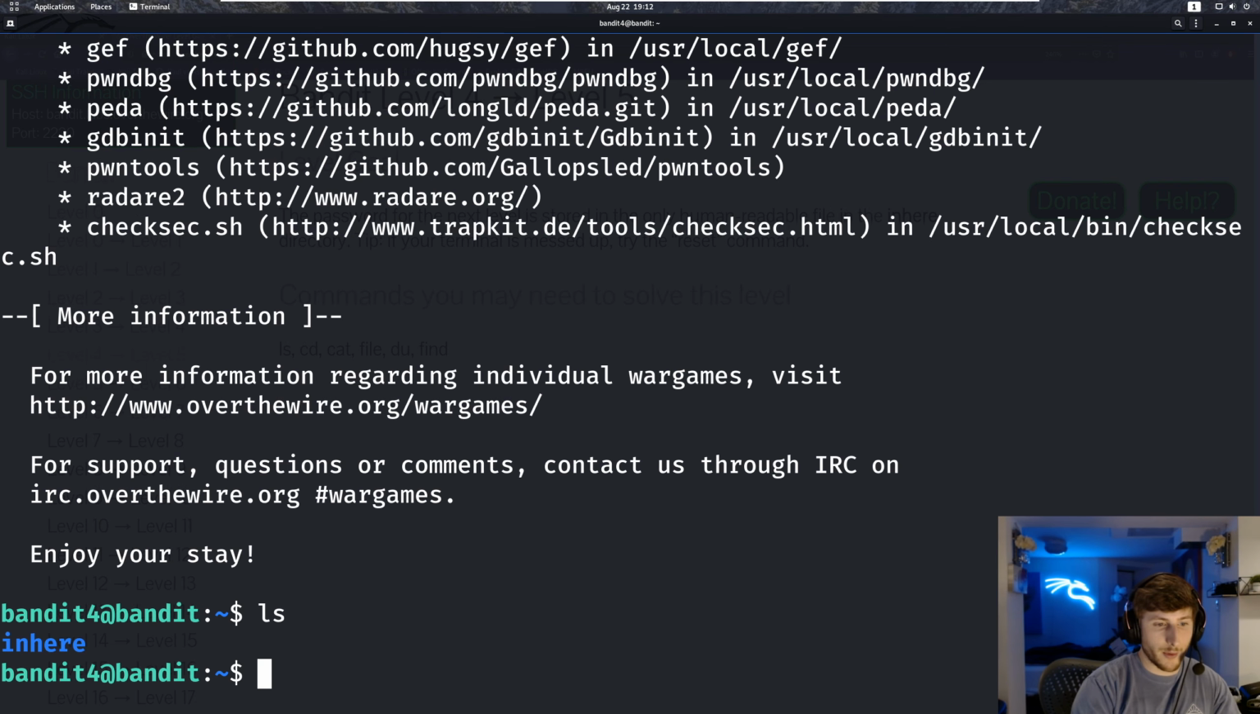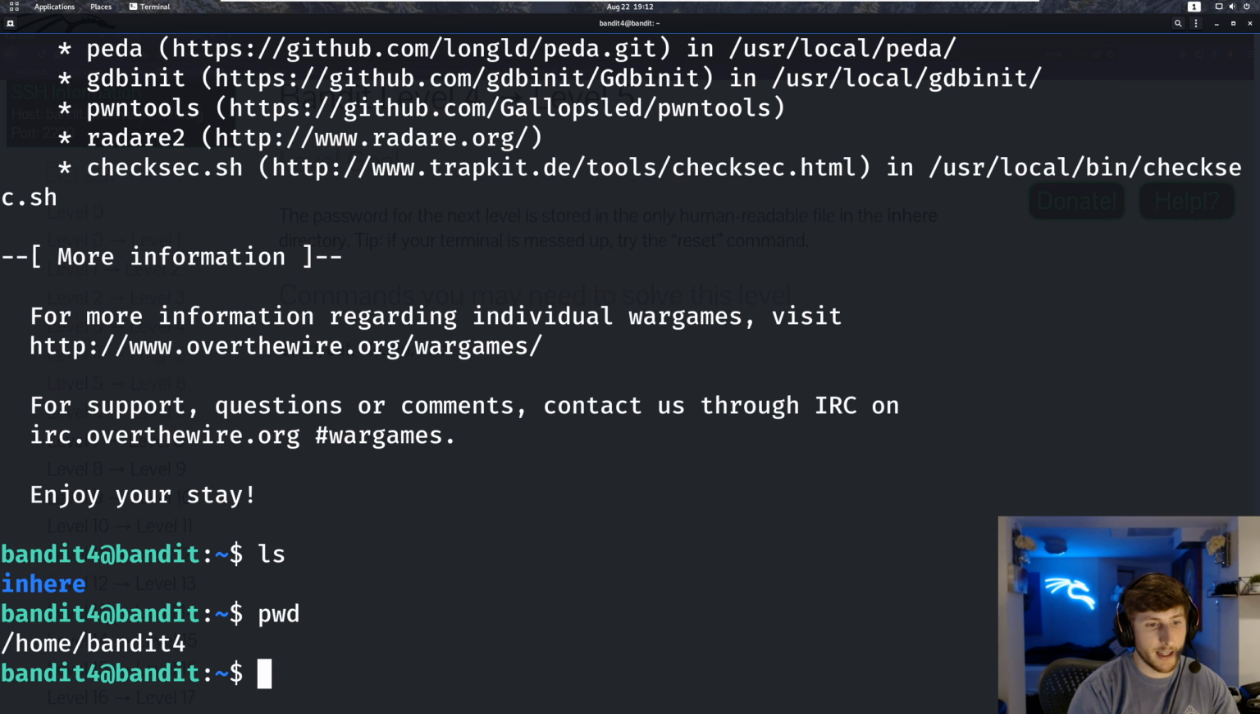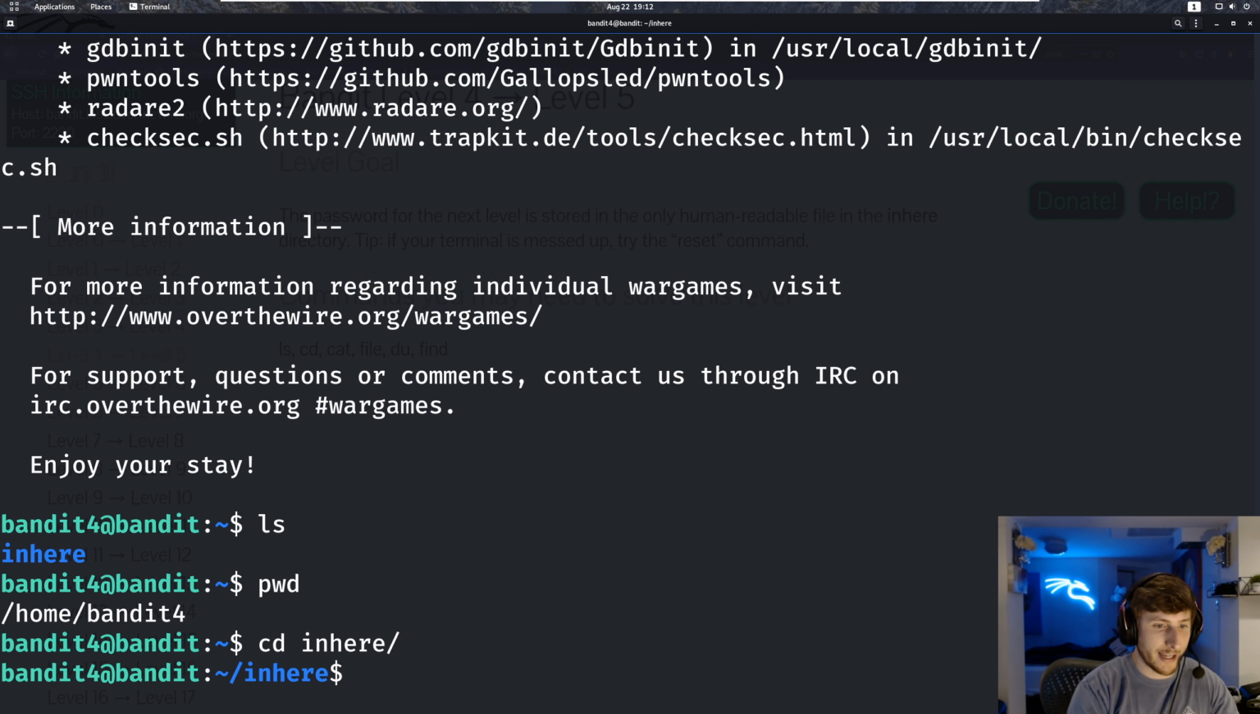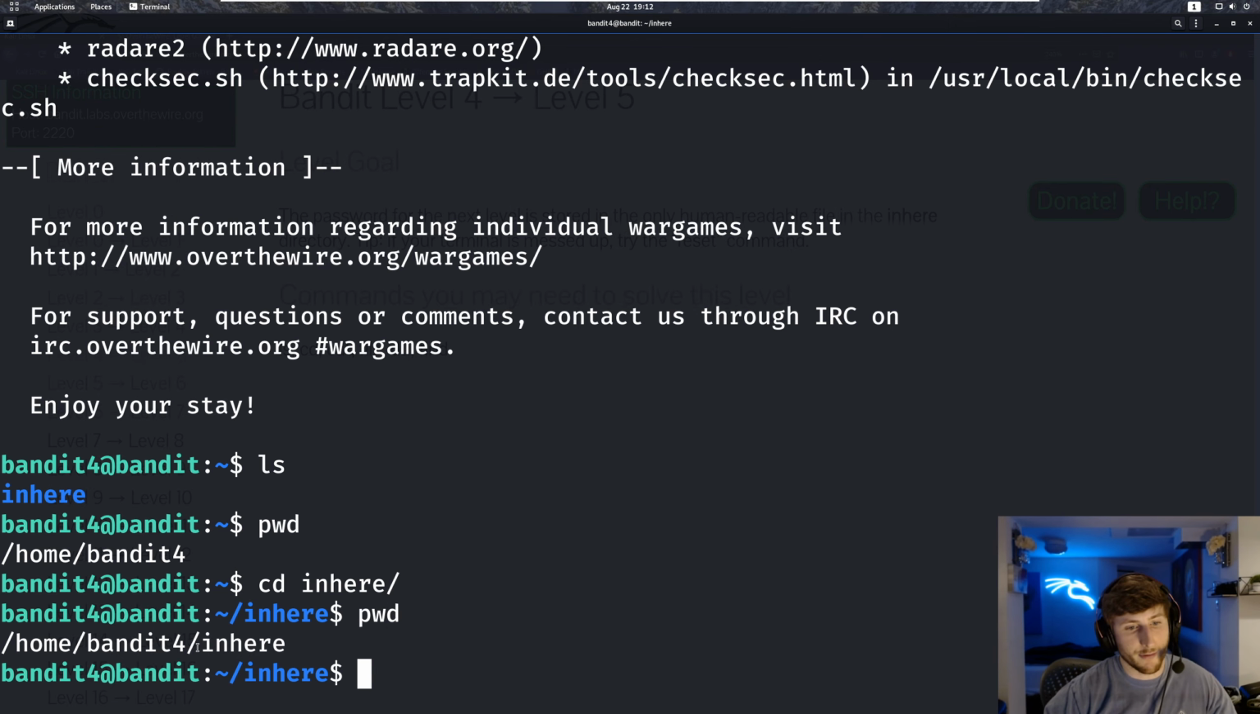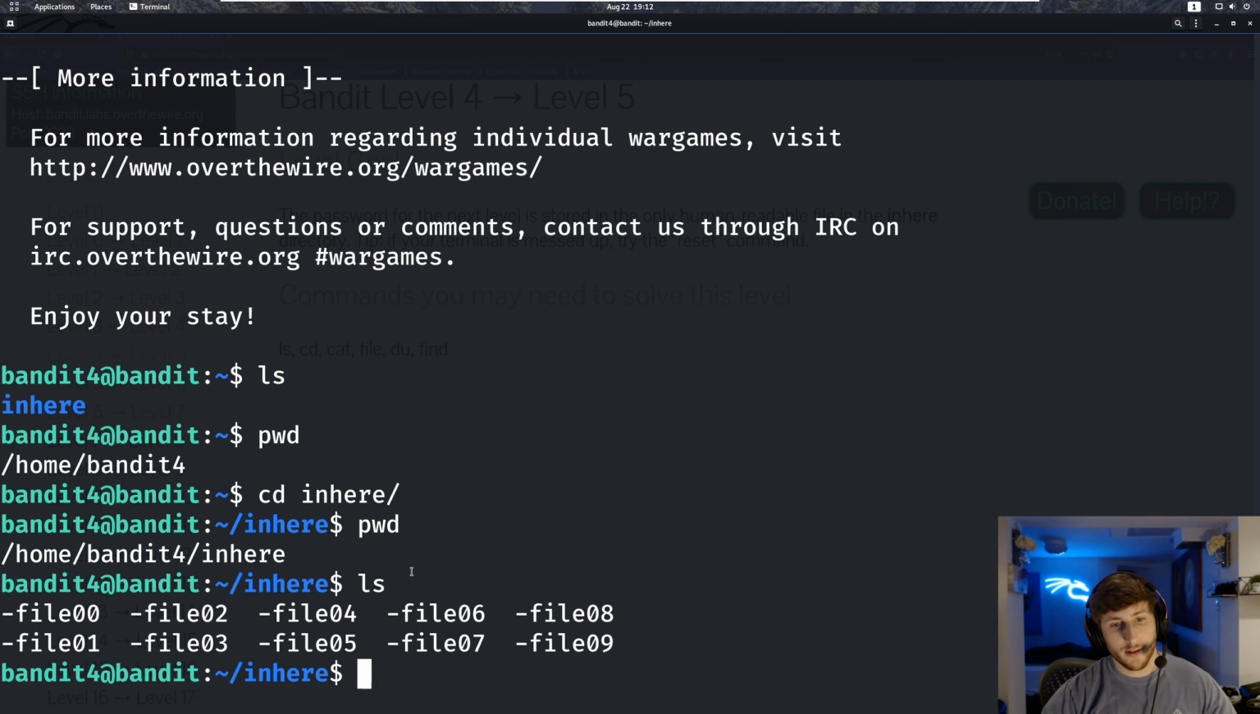ls. We see the in here directory. pwd. I'm currently in Bandit 4. I'm going to cd to in here, changing directory to that directory. And now as you see, I'm in a different location. I'm now in the in here location. I'm going to ls, and we're going to see there are actually a bunch of files here.